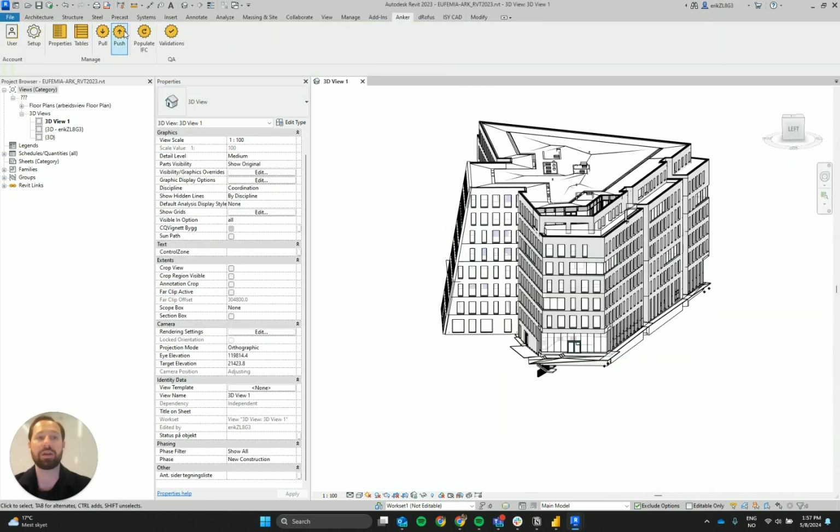Then going further, you can hit push. This will push all your elements and the data from Revit to Anker. You can also hook this up with sync. But if you have done a lot of changes, been modeling the whole day, or you want to push it to Anker, you can just hit push.